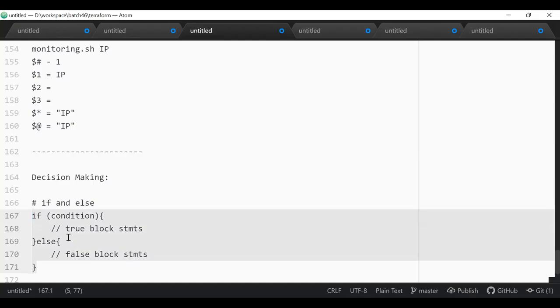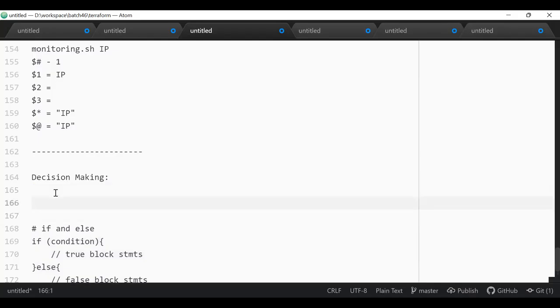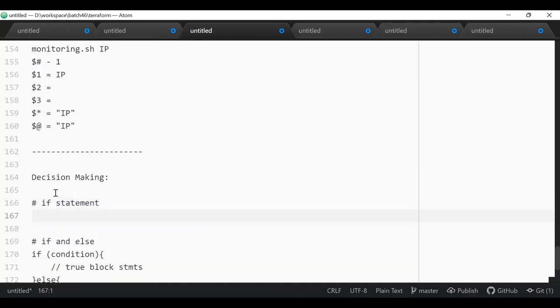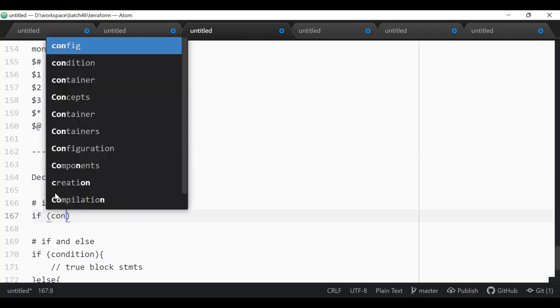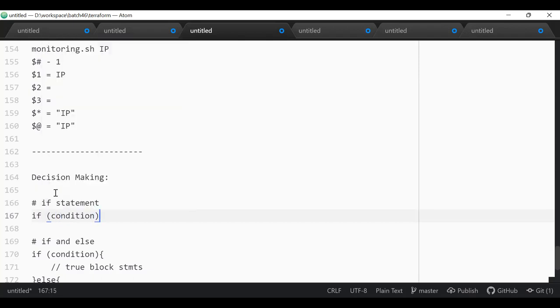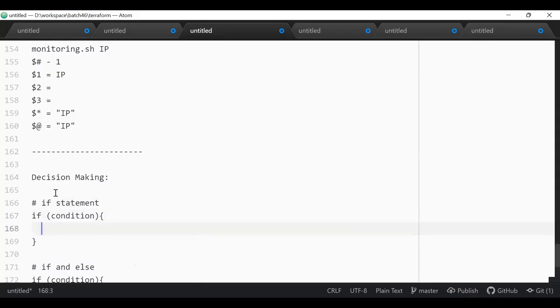But if I have only the if, that means only true statements, and I don't have false statements, then what we can do is use the if statement. If the condition is true, then execute the true block statements.